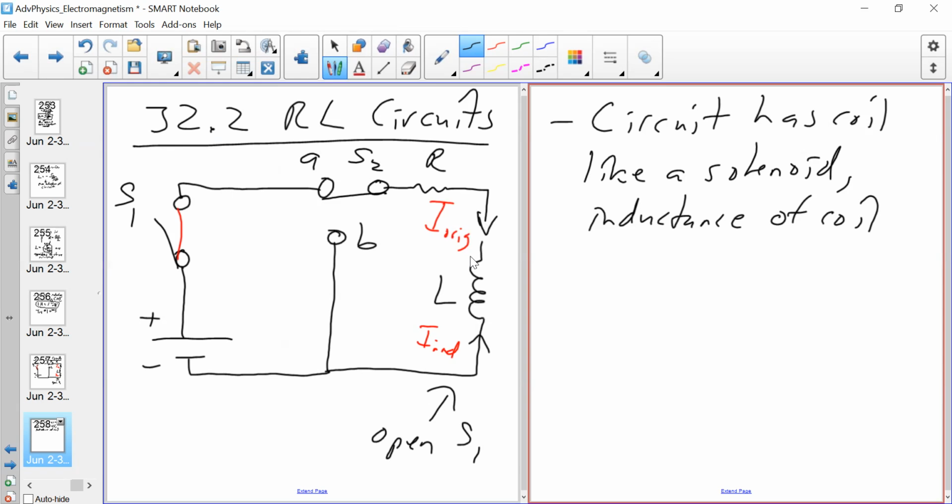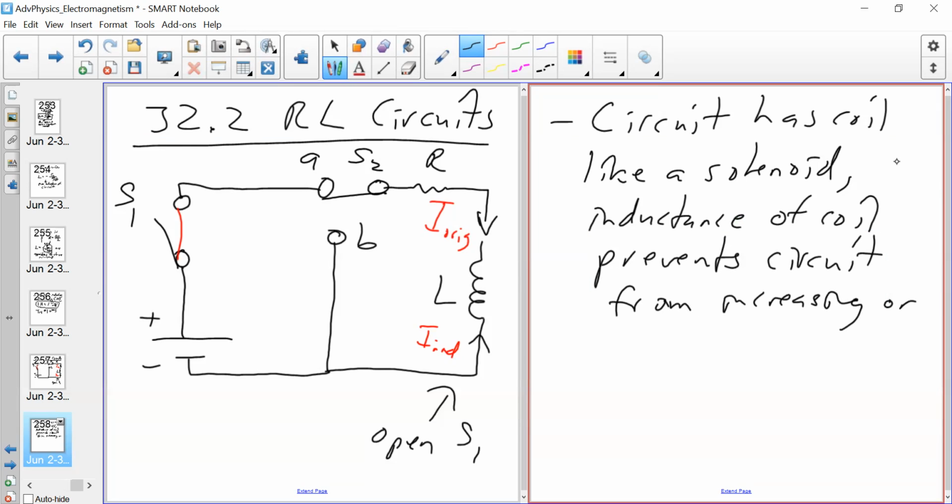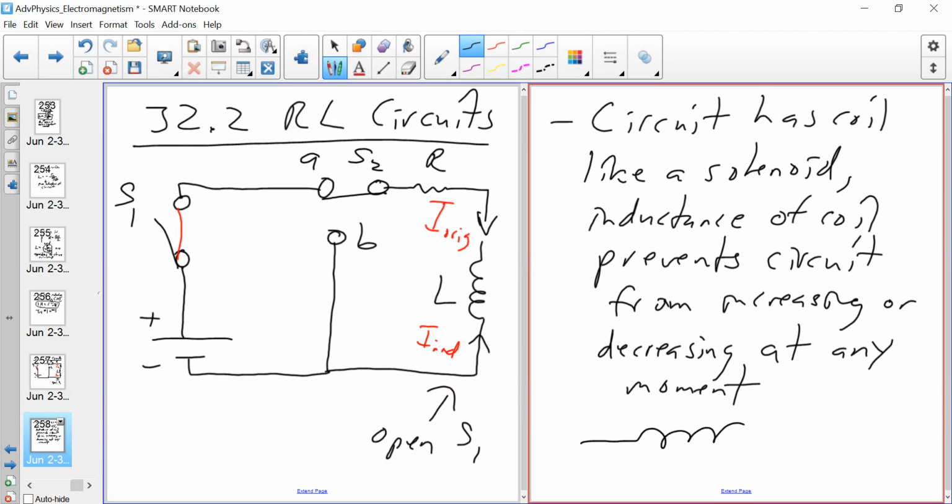So the inductance of a coil prevents the circuit current from increasing or decreasing at any instant, any moment. The symbol for the inductor is just a coil.